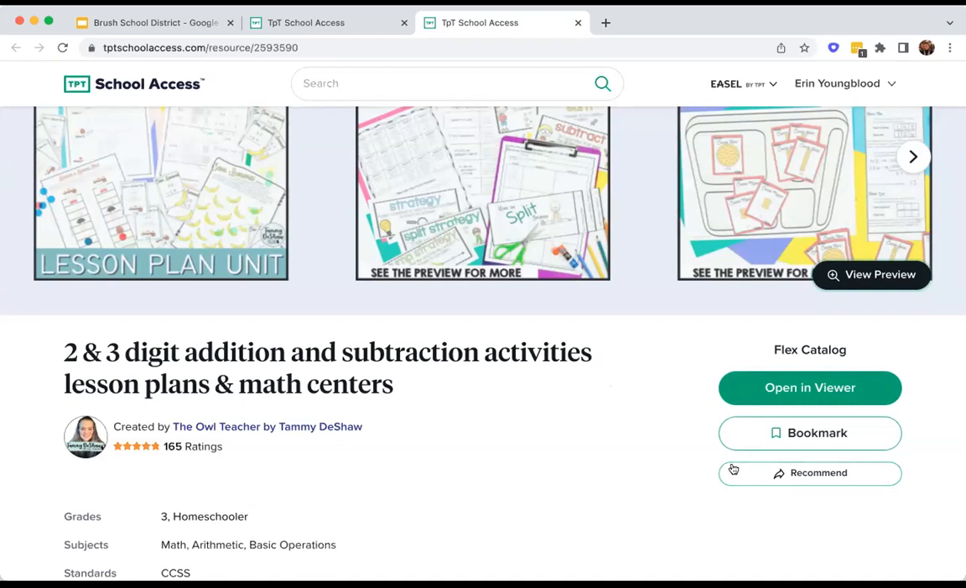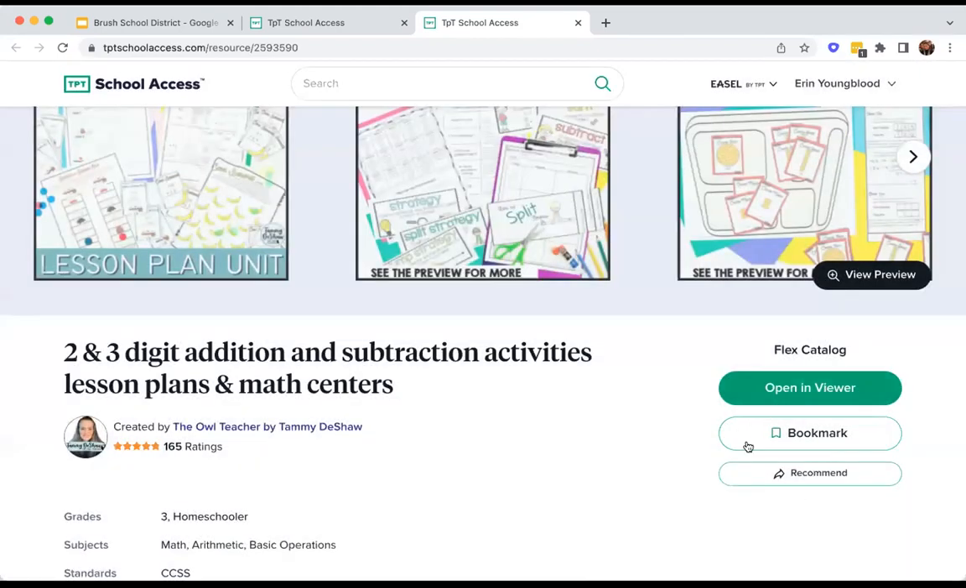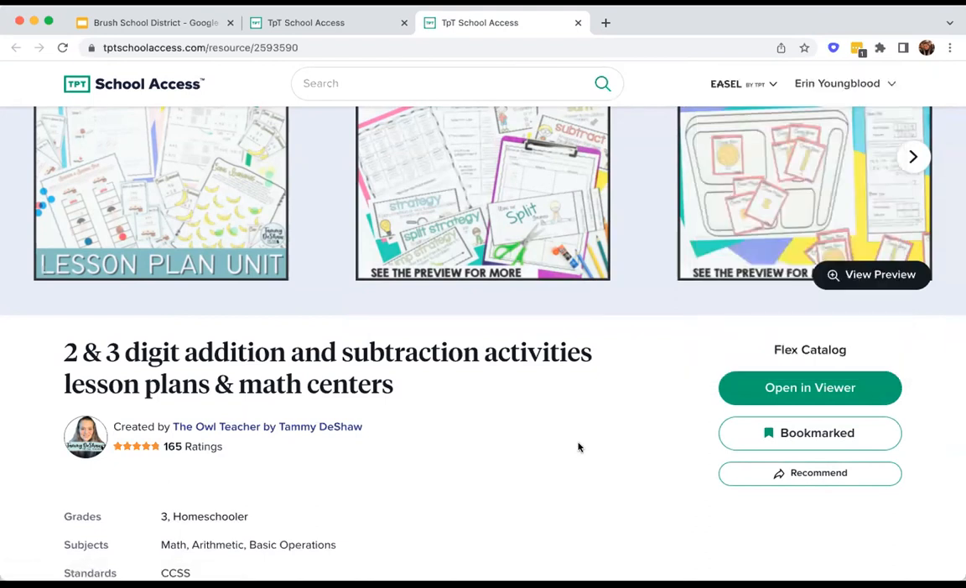I can also take a couple of other actions. I can recommend this to another colleague in my building. I could do that just by selecting their name from a drop-down menu and hitting send. That's going to send them an email preview of the resource. You could also bookmark this resource for a later time, and you can always find those bookmarks by clicking on the drop-down menu and selecting bookmarks here.